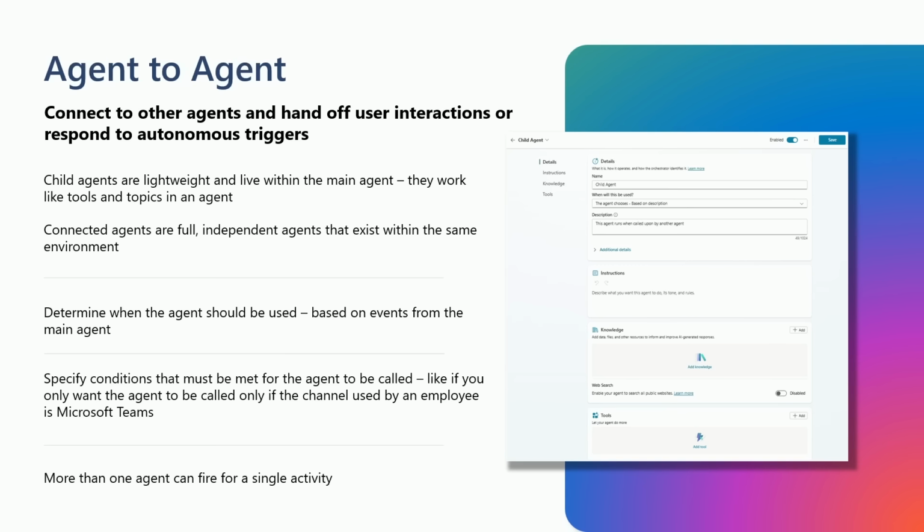We can allow it to determine that for itself. We can have that based on, again, the main events from the main agent. We could specify additional conditions like, hey, only do this if it comes from here, or if the data says something else. We can apply conditional statements in there. And again, we can have more than one agent fire off for a single activity, which is really nice to be able to see. So let's go ahead and do it.